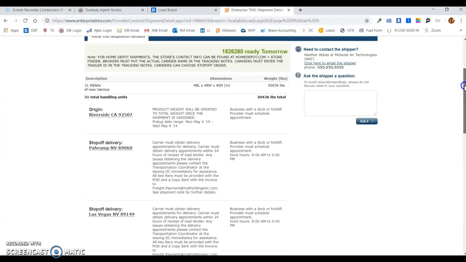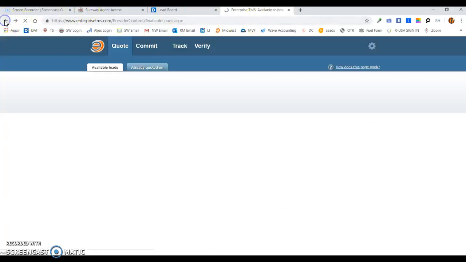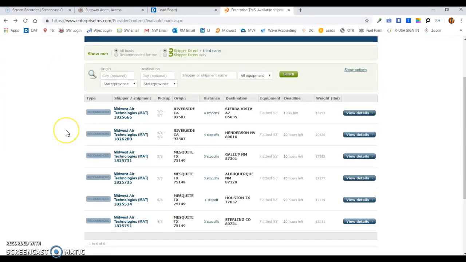What's going to determine whether or not you want to bid on that load is very simple. Let me go back so that you can see it. If there are more than 6 stops on a load, we are not going to take the load because it's going to be very difficult to move. Drivers or carriers do not like to move loads with a lot of stops. The way that you tell how many stops it has is by looking at the distance.